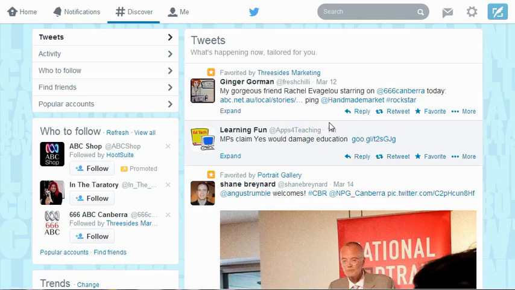So there's a whole range of ways to find content on Twitter, and of course, people are always posting things online with links to their Twitter profiles or referencing tweets that have been sent out as well. So that can be another good source of information.